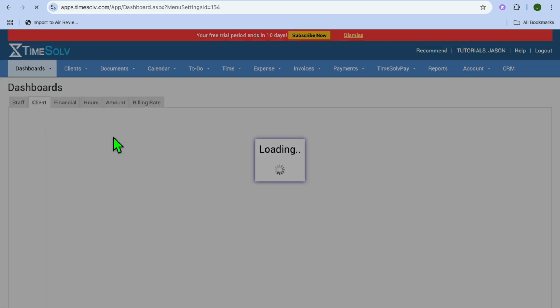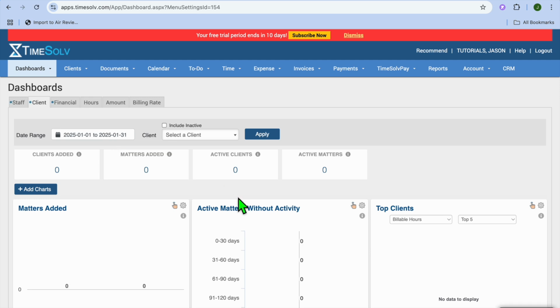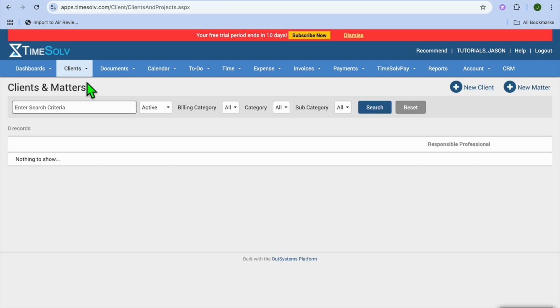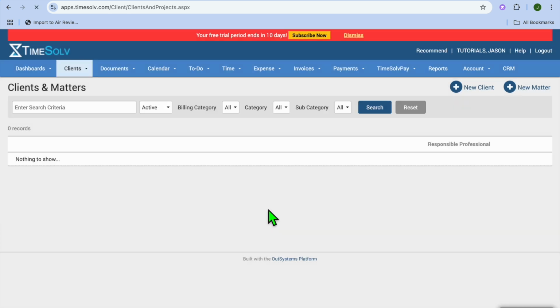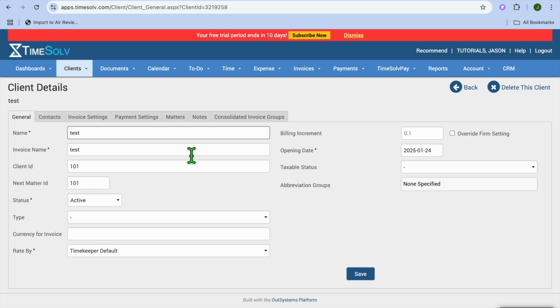You will also be able to keep track of client accounts by tapping on clients, and from here you'll be able to keep track of all of that information. Now the next thing I want you to do, so now that I've shown you the dashboard, you're going to tap on clients, and then you'll tap on clients and matters. After doing that, you'll be able to create a new client by tapping on new client in the top right hand corner. You can fill in the client name. So for example, I'll just fill in test. Then you could give the client ID number, and you'll tap on save.